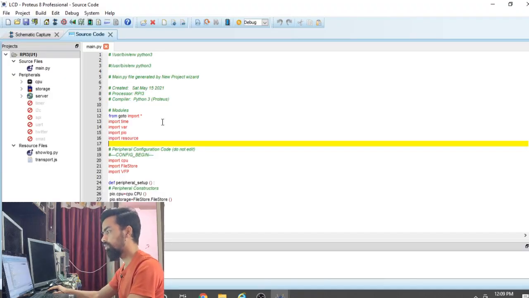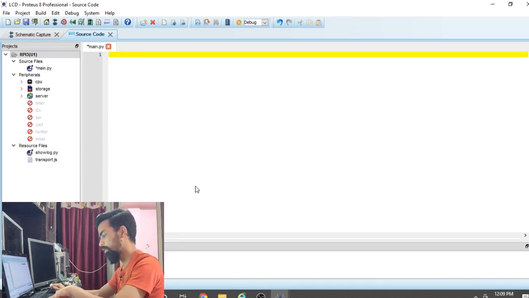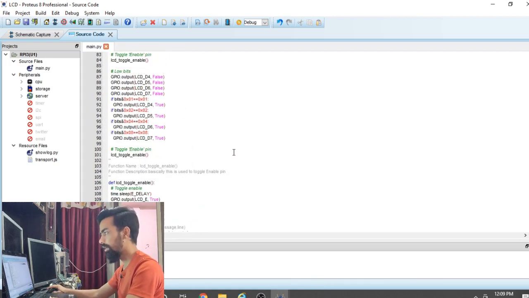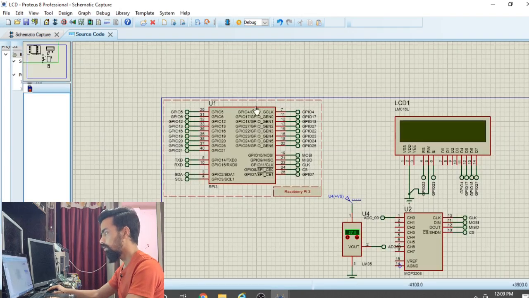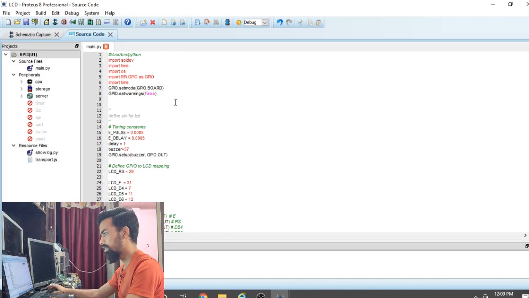So in source code you can write your own code. Then I will open my code and paste it here. We can see the importance of each and every line of this code, so that you can easily understand the working of LCD and LM35 with Raspberry Pi. So let's see the first line.